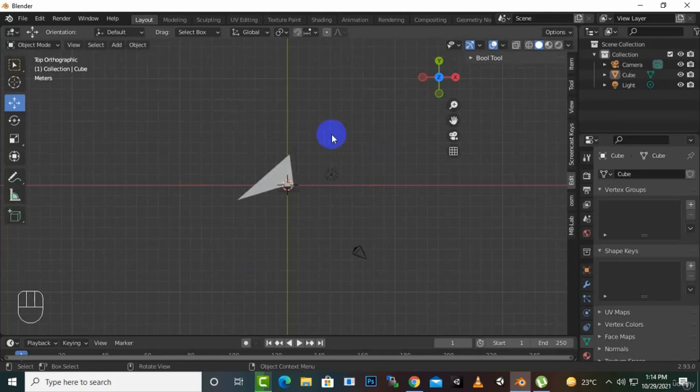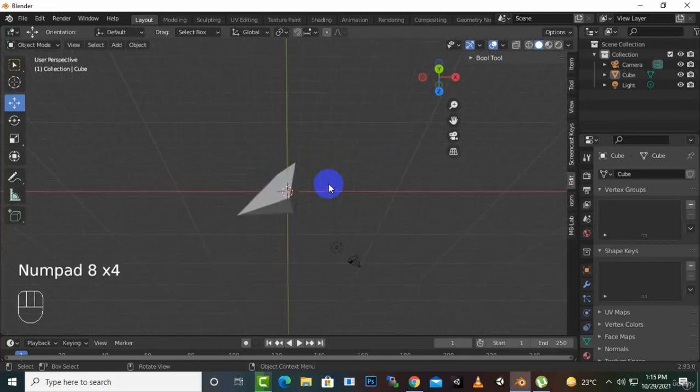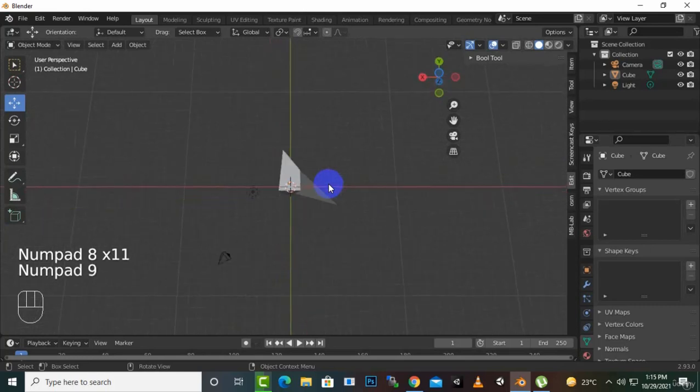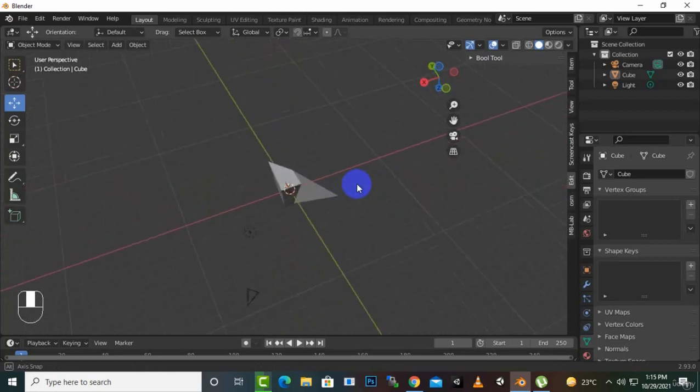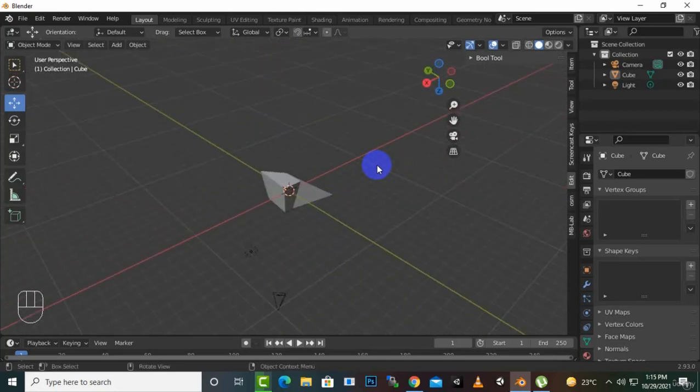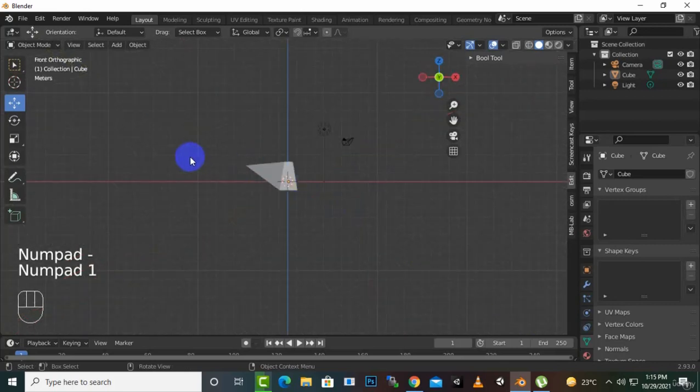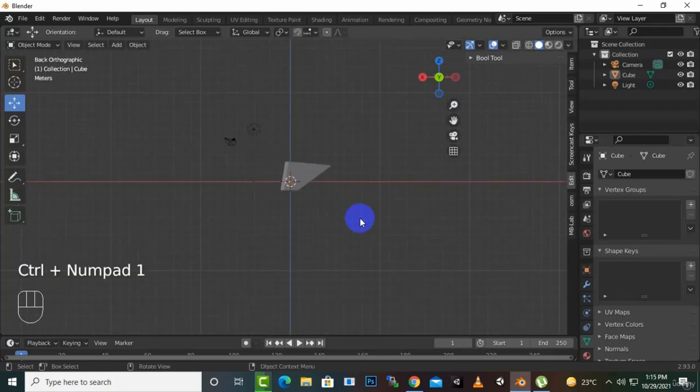So you can see this is the top view, and if you press 8, you can see we can move it from the top view. If we press 9, you can see this is the simple perspective view. And if we press minus 1, it will give us the back view. So 1 gives the front orthographic, and Control 1 is for the back orthographic.